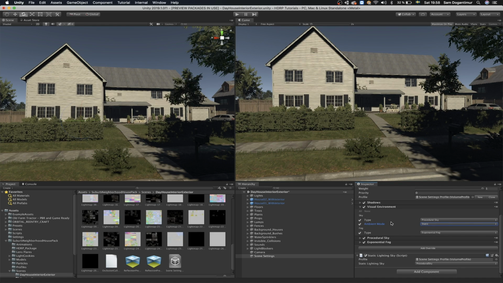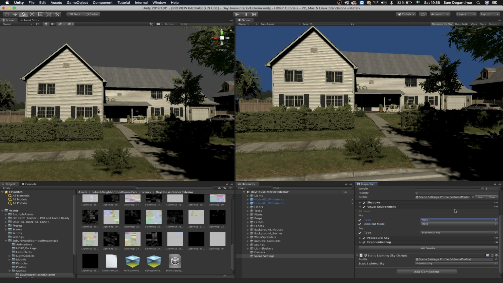And we also have the type of sky we want to have. So by default, it's going to be set to procedural sky, but you can switch it over to HDRI sky or even a gradient sky. And you can of course pick to have no skybox at all. But normally I just keep it at procedural.